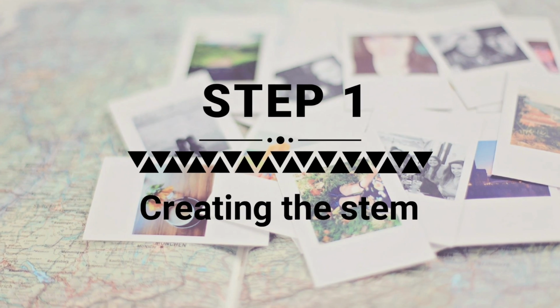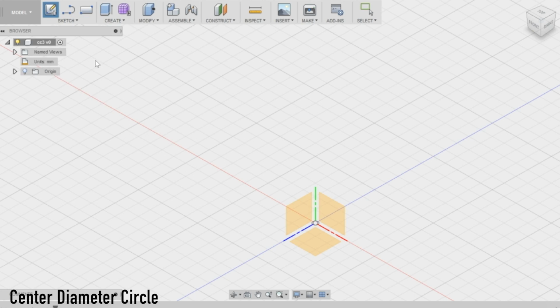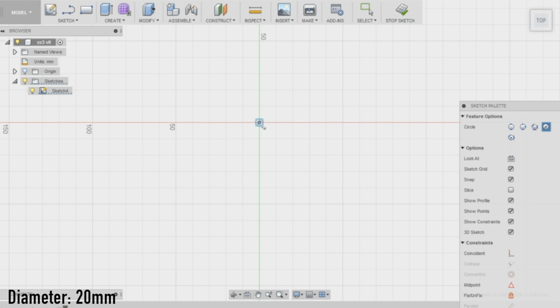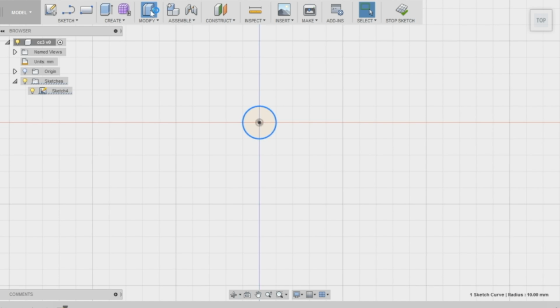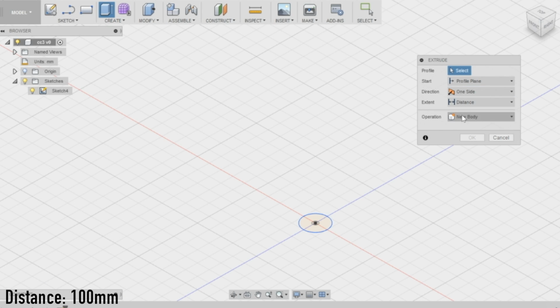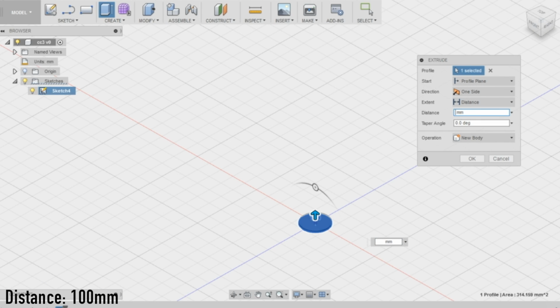Let's start by creating the stem of the candy cane. Use the sketch tool to draw a center diameter circle with the width of 20 millimeters on the design plane. We will now extrude this sketch to a height of 100 millimeters. This is the stem of your candy cane.